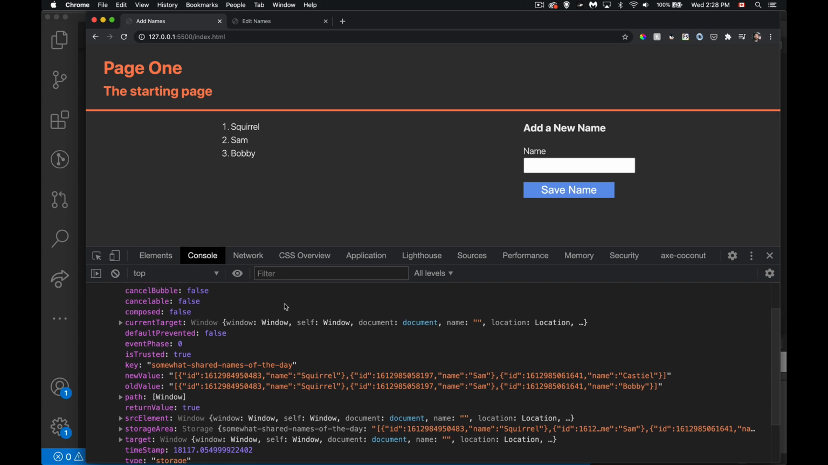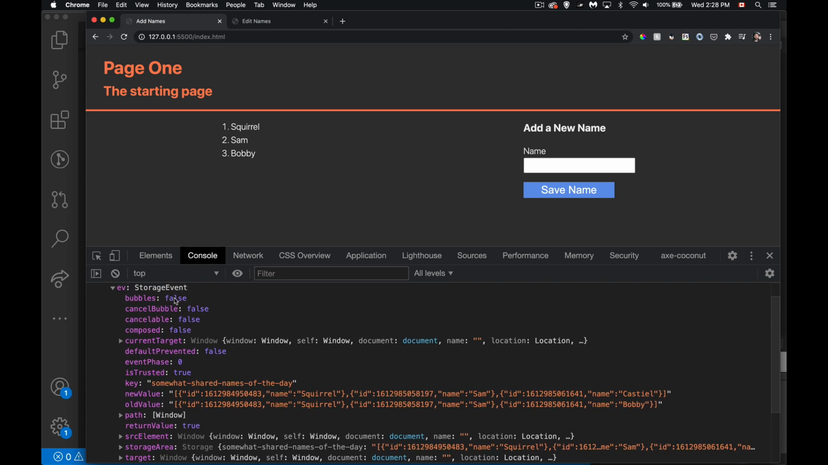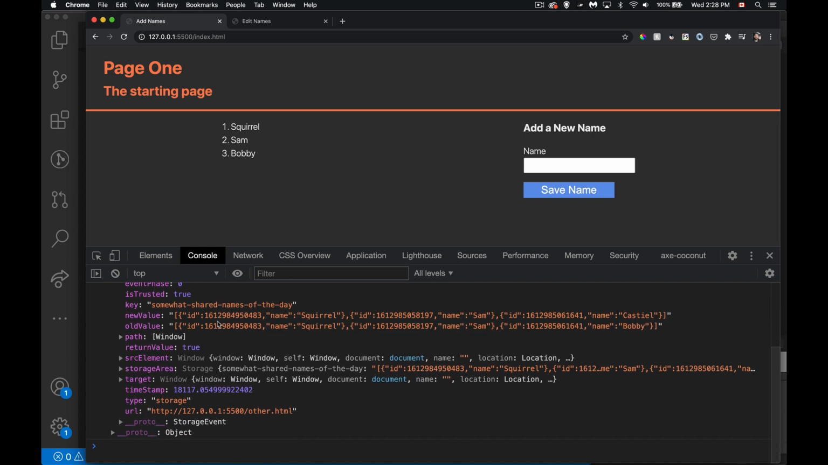A lot of it is the same as a standard event. This is inherited from the regular event. So bubbles, cancel bubble, cancelable, things like that, those are all in there. The stuff that's unique to storage: key, this is the name of the key. We've got the old and the new value. The storage area, this is the reference to the local storage object. Type is storage. And URL, this can also be useful at times. Maybe I want to know which page called it. So if it was a page other than the one that I'm on right now, so I'm on index.html, this says other.html made the change.